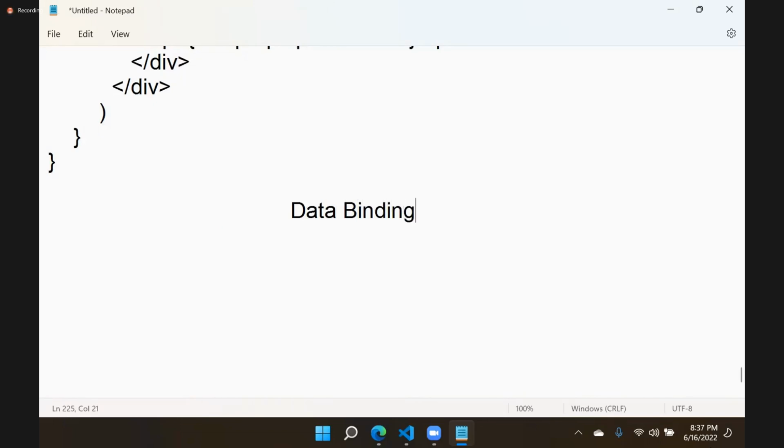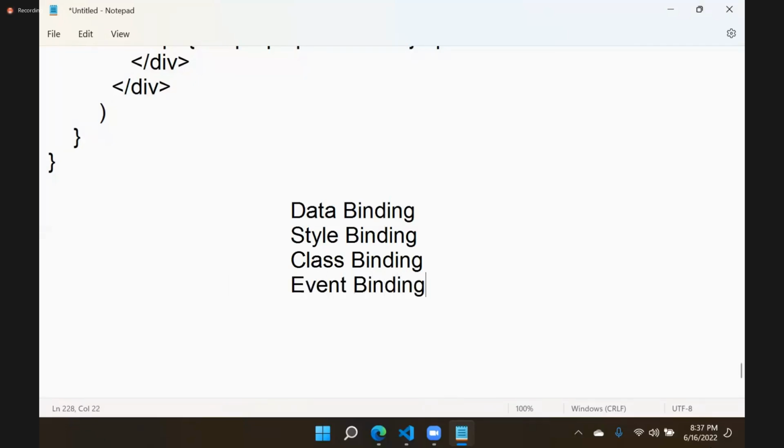Under the concept of data binding, we discussed all this, how we can handle the data binding. Important is, along with data binding, the other techniques we have: style binding, class binding, and event binding. All these three things we discussed. Data binding in React supports one way. We have learned how to handle two way by using the event binding concept.